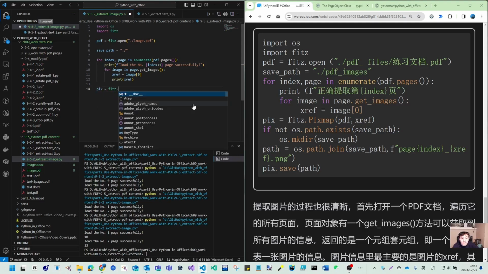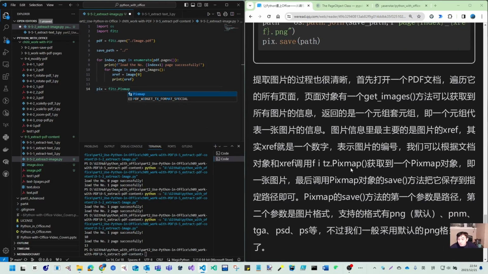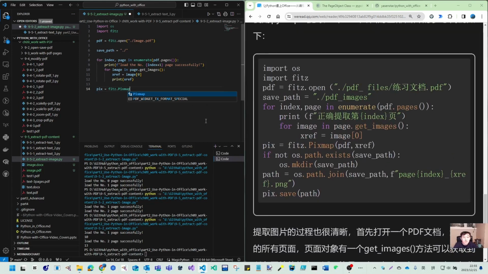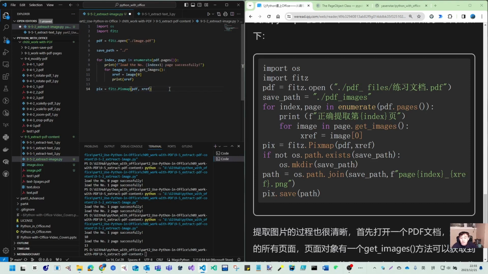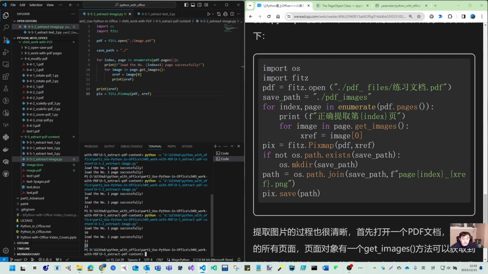Pix is fitz.Pixmap. What this Pixmap does is acquire a Pixmap object, and this object will be the image. The xref result we can see here is just the number of the image. We will use this to retrieve the data. So we use the PDF as the first argument, and then xref. Then Pix will read that information. We can print xref here. So print xref, and we got 13.